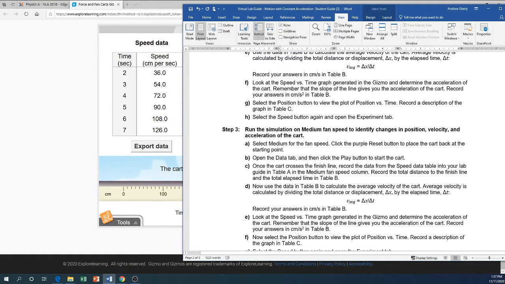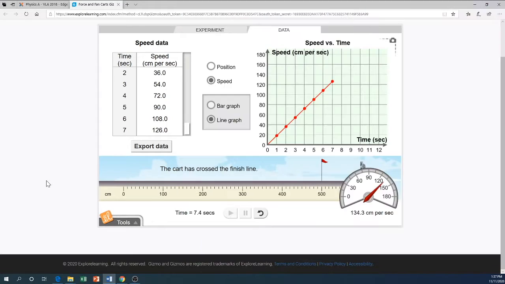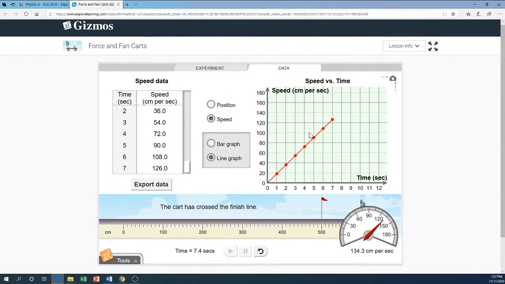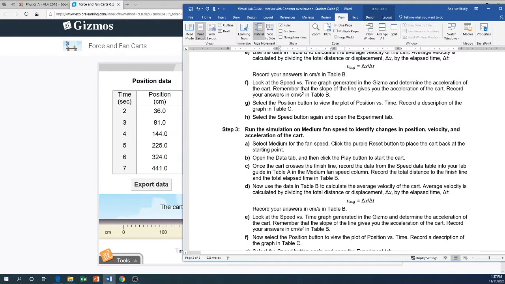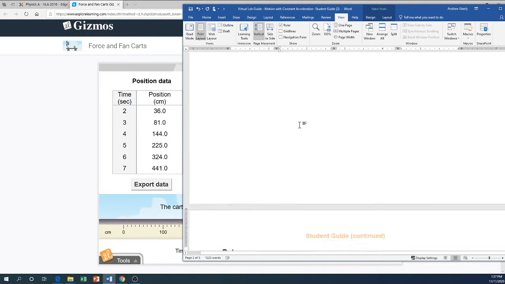Record a description of the graph in table C. And so we go ahead and select position so we can take a look at the graph. We see how that's curved. It looks like a parabola, and it goes all the way over to 7 seconds. Okay, so then we go over into the document and we scroll down, and then we describe what we saw there.